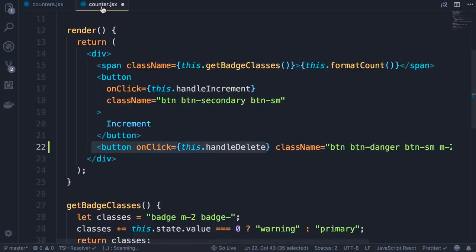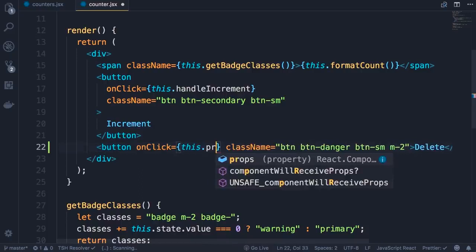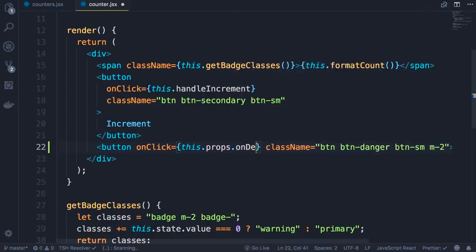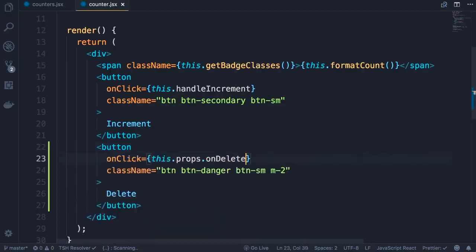So instead of referencing this.handleDelete, which does not exist in this component, we want to reference this.props.onDelete, because that's the name of our prop, right? Save the changes, back in the browser.